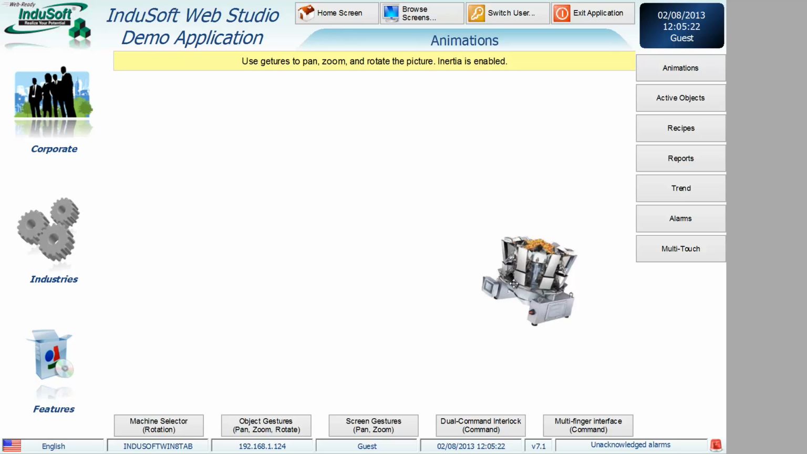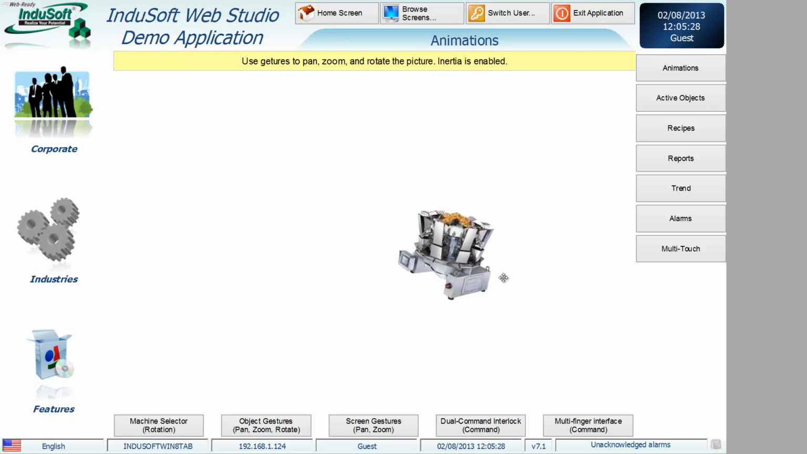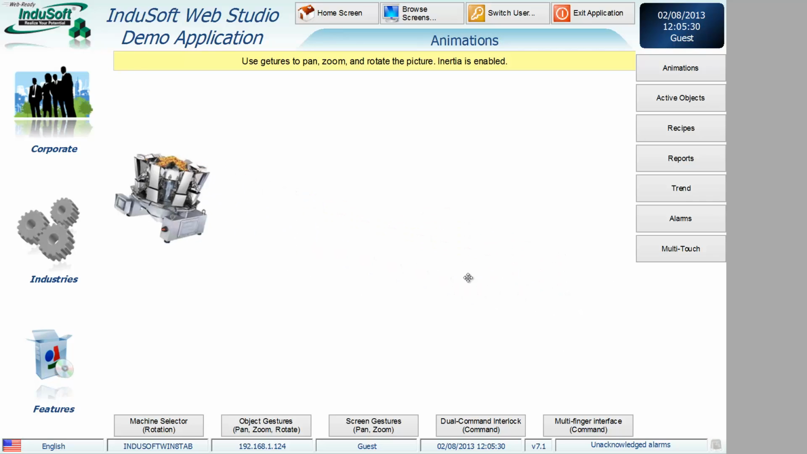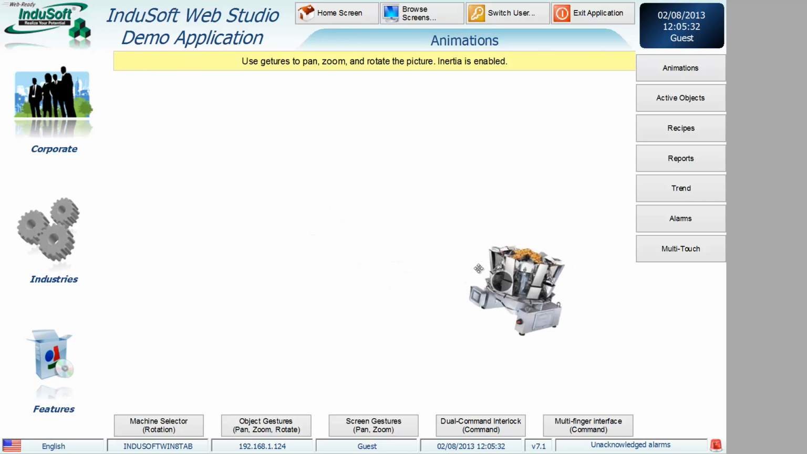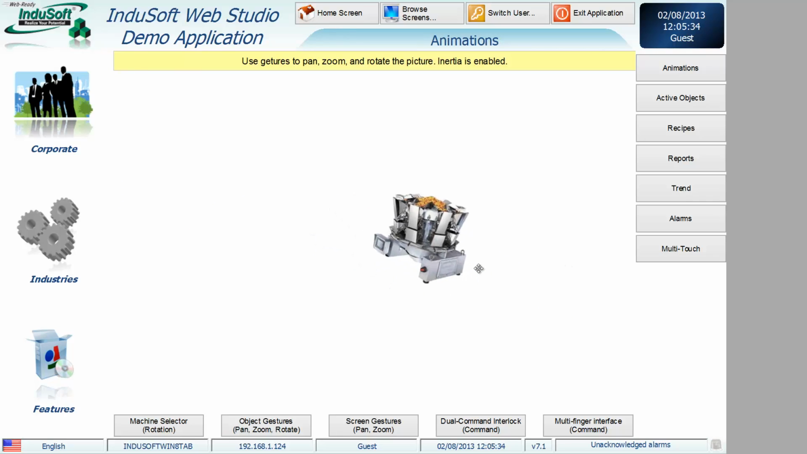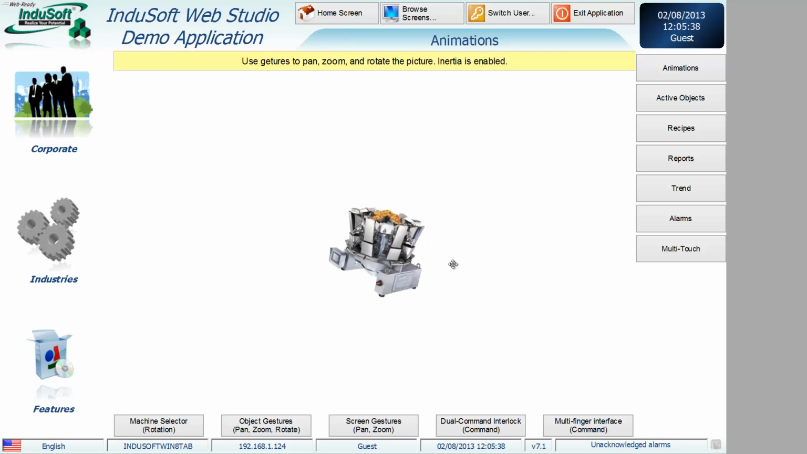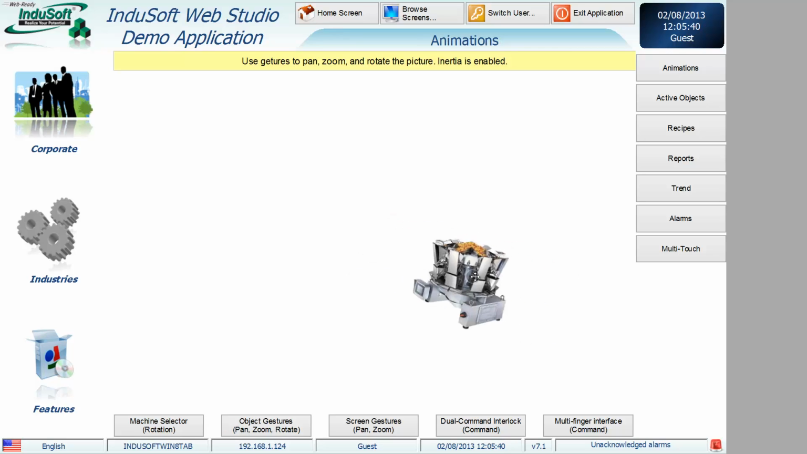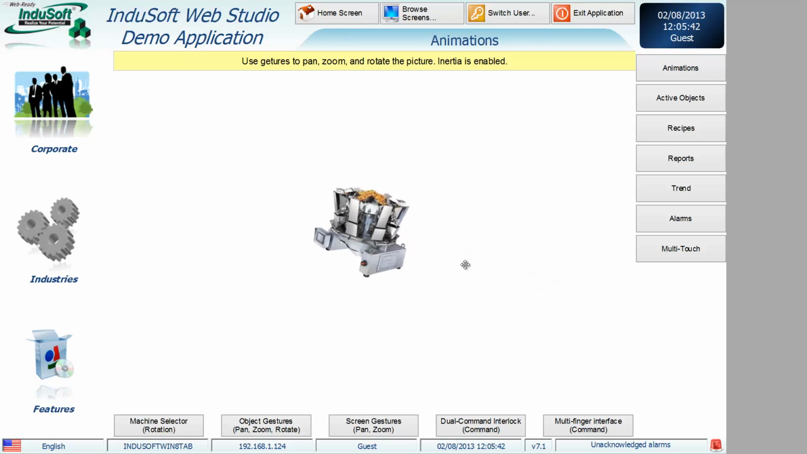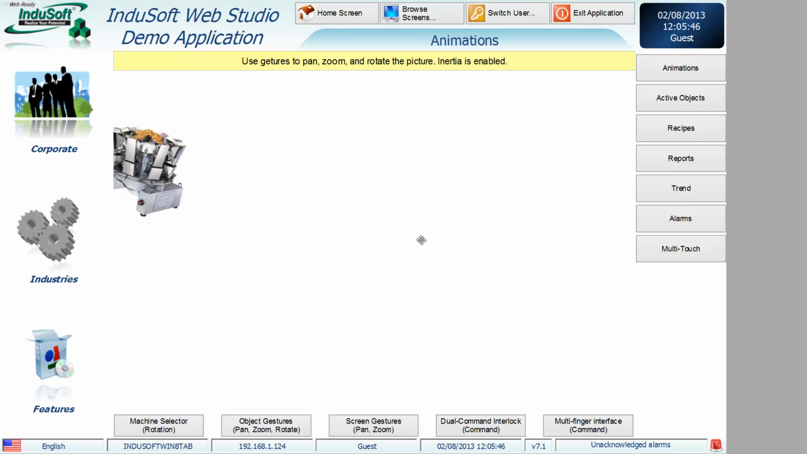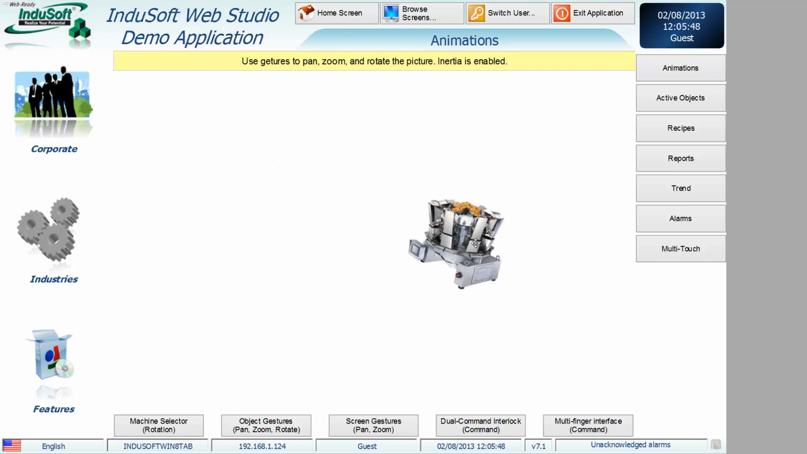And here's where the inertia settings come in. I'm going to move this across the screen but then let go of it. I can move and let go and you can see it continue. And if I do it a little bit faster, it goes a little bit further. There's a Microsoft website that we have a link to in our help system that helps explain the inertia settings coming from Microsoft's multi-touch settings.